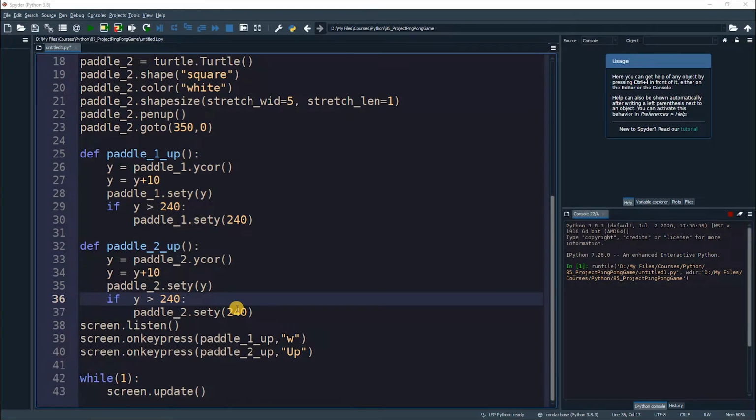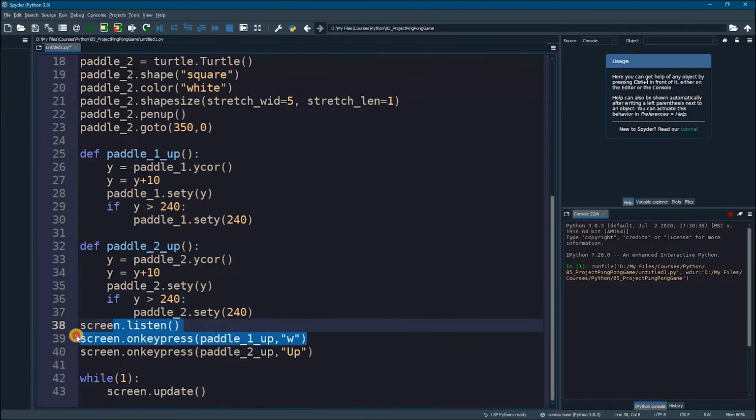How about we add more functions? So far we only bound the upper movement to both pedal A and B. Now how about we bind the other movements? Let's say the down arrow, the right arrow, and the left arrow.